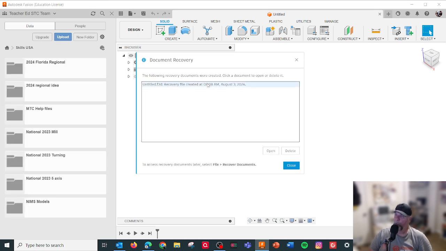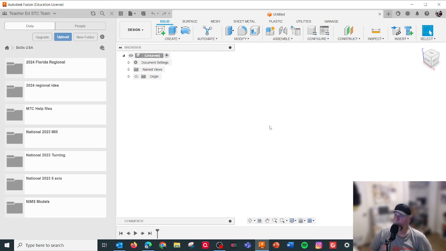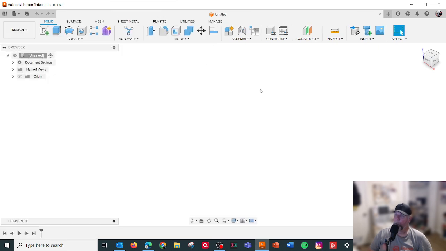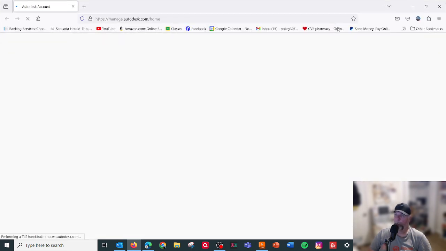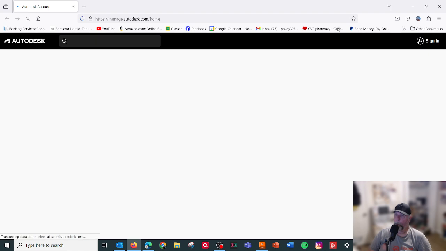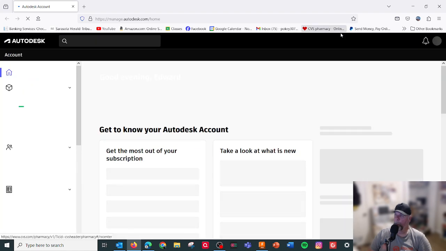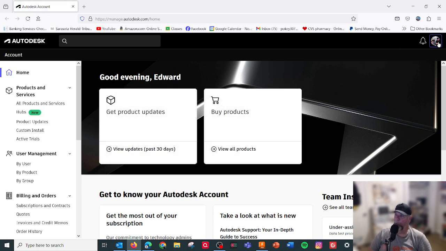And it says document recovery, because I must have done something and bailed out. But it says untitled. I don't need that. Delete. Click delete. Are you sure? Yes. Second chance. All right. I'm going to go real quick. Management. Up here is the Autodesk account right here. I'm going to bring it over this side. Come on, Autodesk. So this is my account. So now I'm signed in.